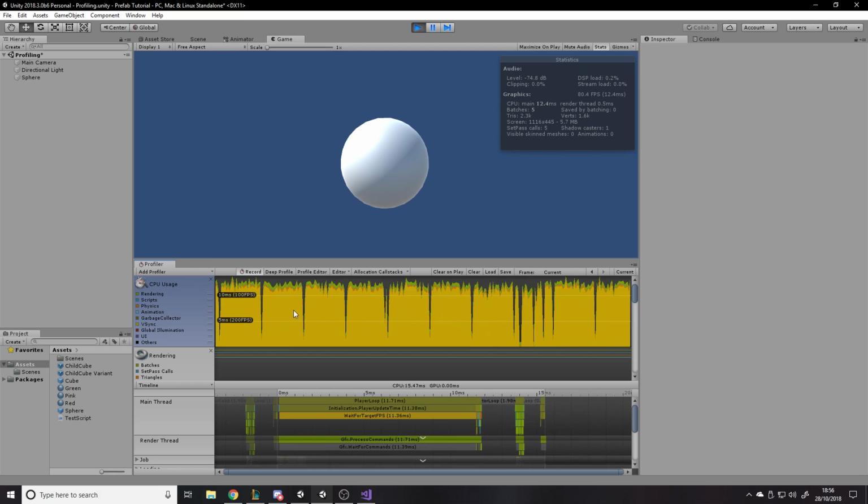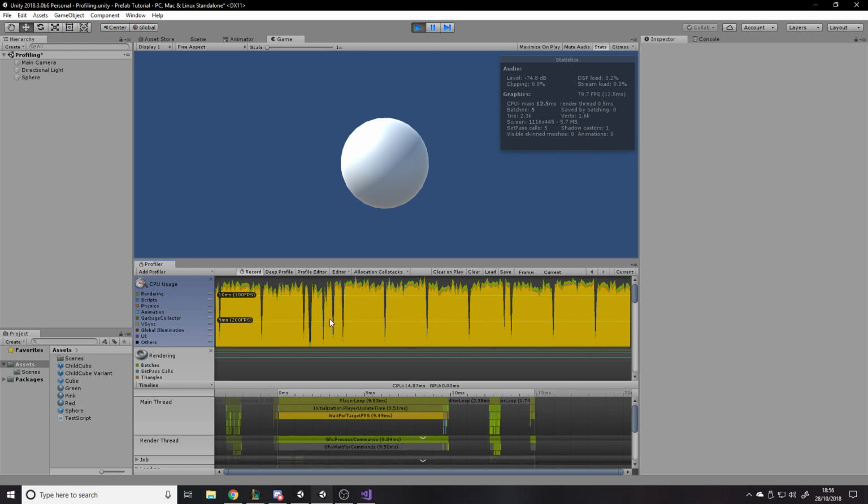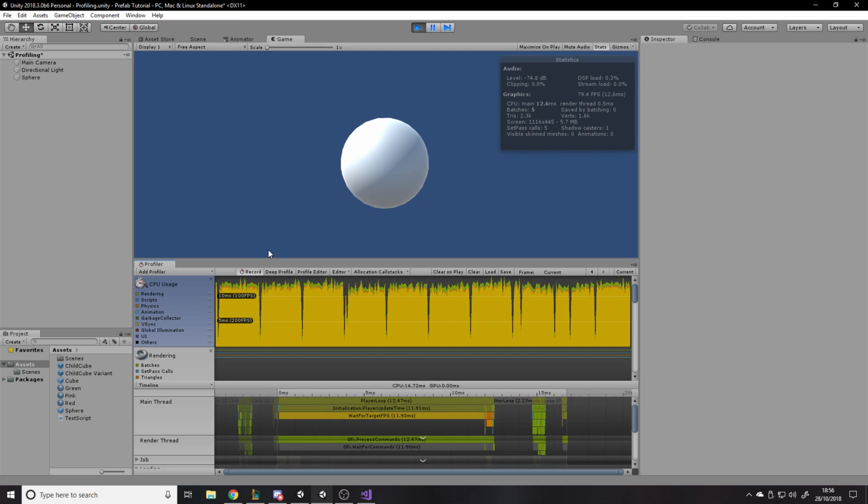But we want to get rid of all this yellow, or as much of it as possible, because we're spending too much time doing the yellow. So what is yellow? It's VSync. Now, if you don't know what VSync is, you'll have seen it in game settings when you're first opening a game and you're tweaking your graphic settings.